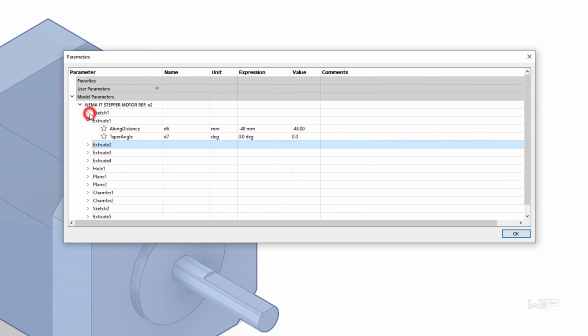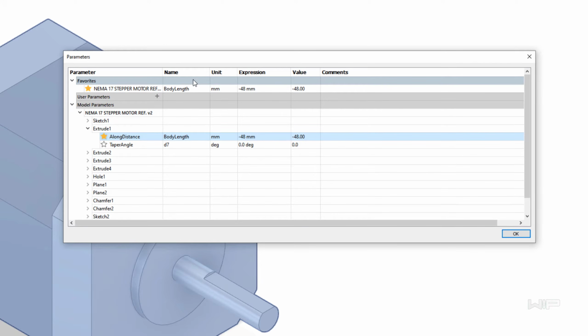So, for example, the first thing I want to adjust here is going to be Extrude 1. We gave this a dimension of minus 48 millimeters. That gave us the body length. So I'm going to change the name here from D6 to body length. Pressing enter on this will change its name. And I can press this little star over here on the left, and that'll bring it up into our favorites.